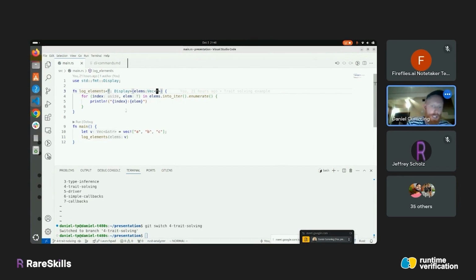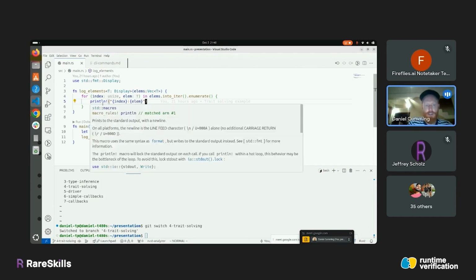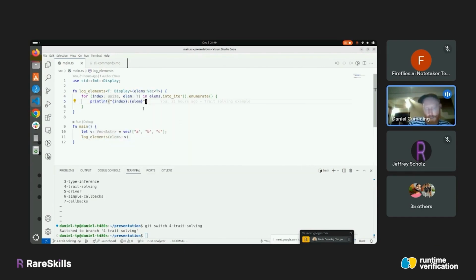What I do inside log elements is I enumerate every element, and for my test here, I just print out the index and the element. But the print line function says you can only print an element in the way that I've done it if it implements Display. And so here I've had to put a trait bound on T, where I've said T, which is generic, it can be anything, except it can't be something that doesn't have Display. I know that one thing that must be true of T is it has to have Display. And then this function will resolve.